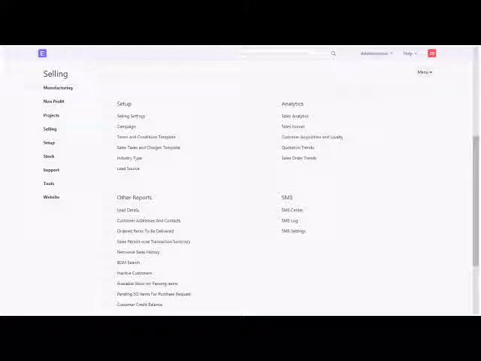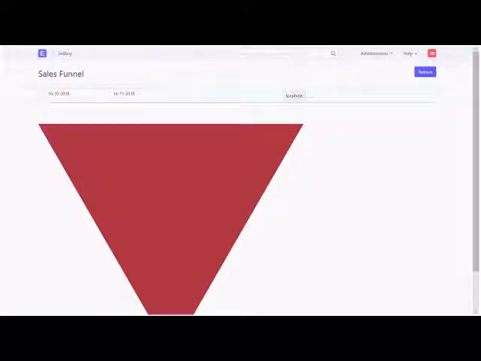Of course, terms and conditions, these are things which you know. And then you have got small analytics also. So if you want to see a sales funnel, like a CRM kind of sales funnel, you will be able to see the sales funnel here. So even it will show you the sales funnel.